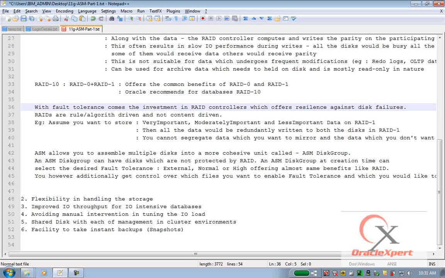RAIDs are rule or algorithm driven and not content driven. So there's a hard coded rule that whatever file I store on RAID level 0 has to be striped. Whatever file I store on RAID level 1 has to be mirrored. It doesn't look into the relative importance of the content that I am storing.